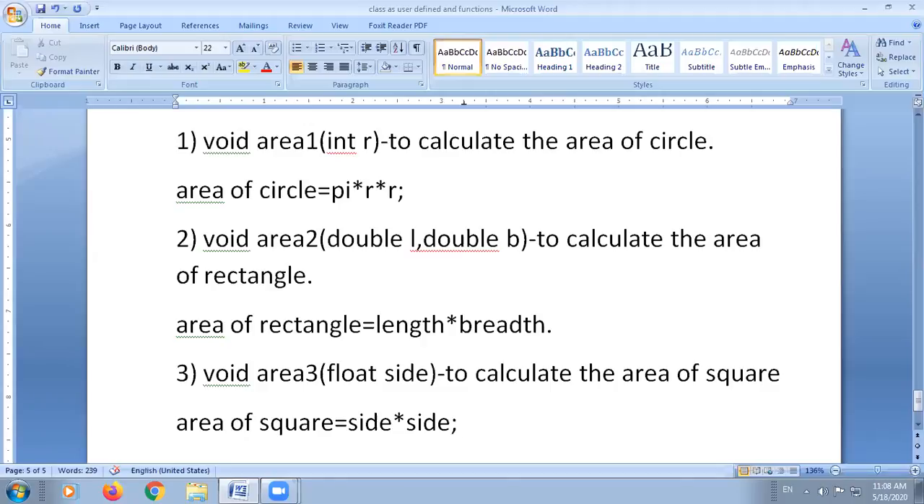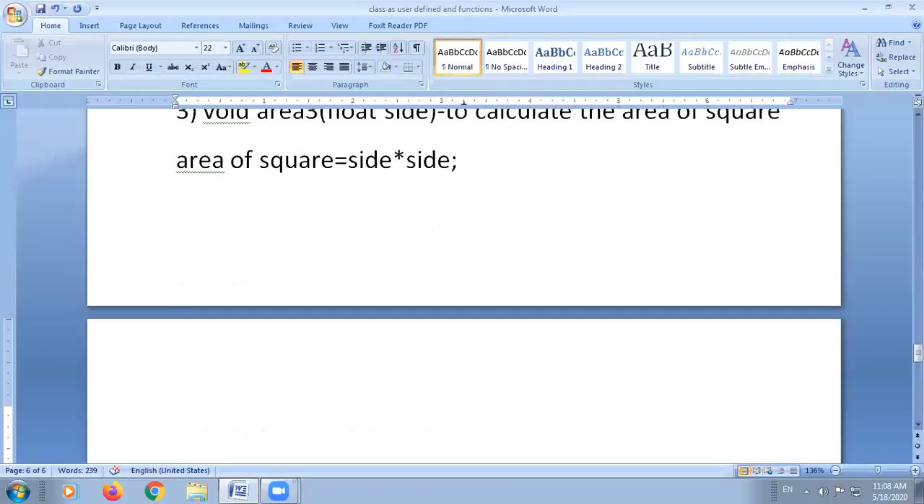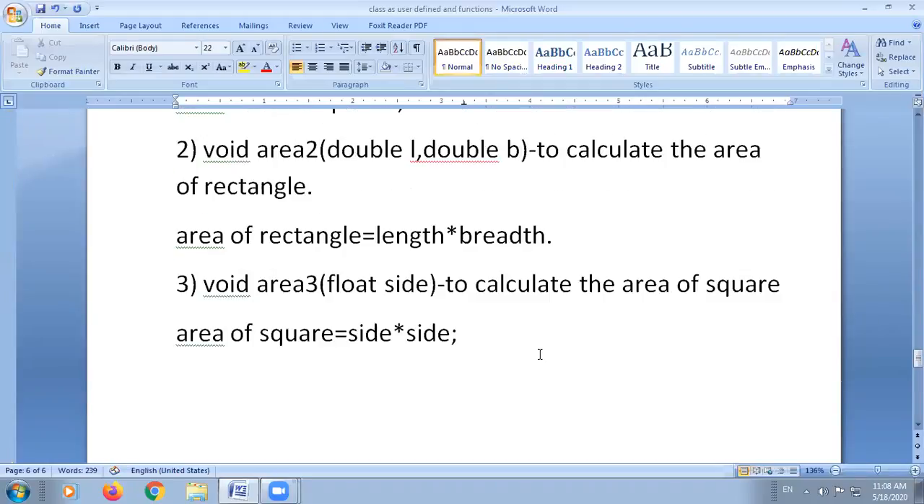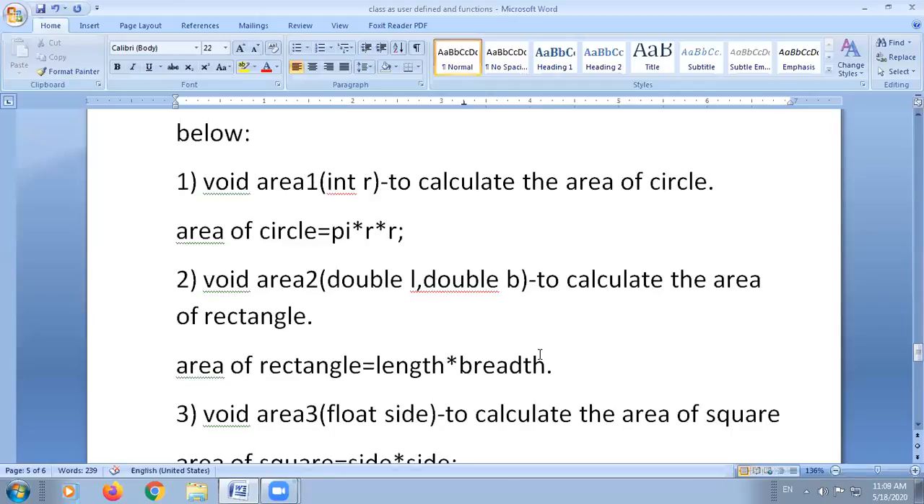Okay, they will provide you the formula in mathematical form. While making the program, you have to convert that formula into Java statements. So these are the three functions that we have created. Okay, so I'm just going to tell you in a very quick manner. Area1 is used to calculate the area of the circle, and area2 function is used to calculate the area of the rectangle, and area3 is going to calculate the area of square.